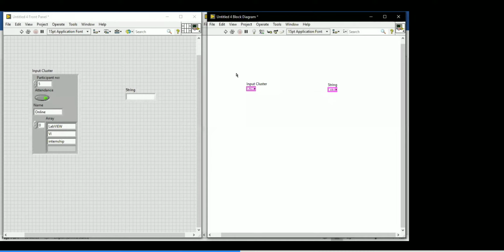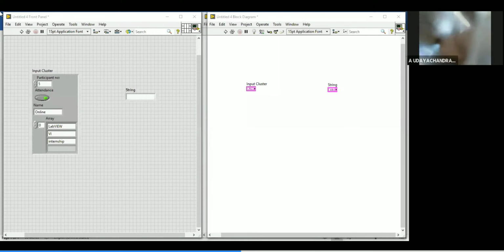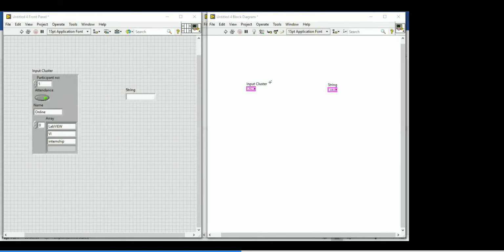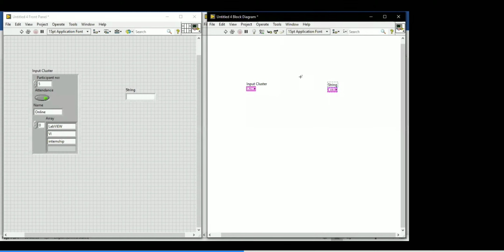Because pink, I don't know how many people think about this particular doubt over there. So you have to see the difference over there. Cluster means small boxes will be available, but string has ABC available over there. Okay, so you got it properly. Now the cluster will be available.